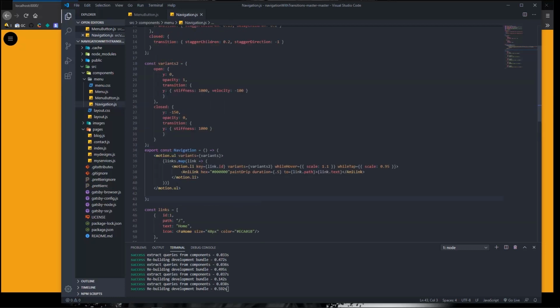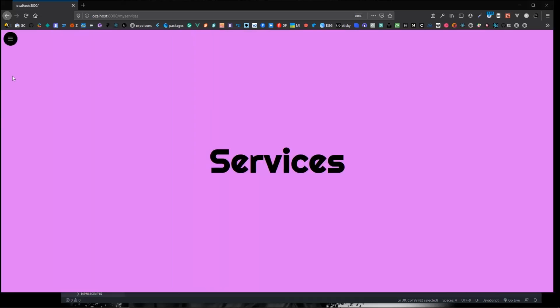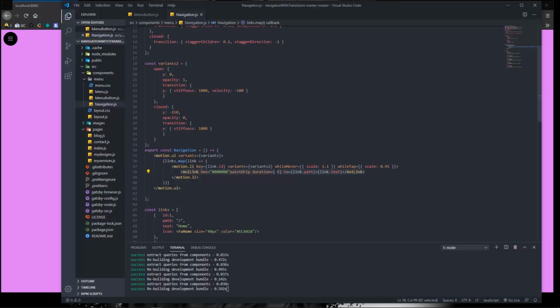Oh, and as far as the AniLink, you can look it up on Gatsby's plugin. It will show you the different ones. You can also add an image. So as you're going to the next page, instead of seeing that, you can see an image. You can slow it down. You can speed it up. I have it pretty quick right here as 0.5.